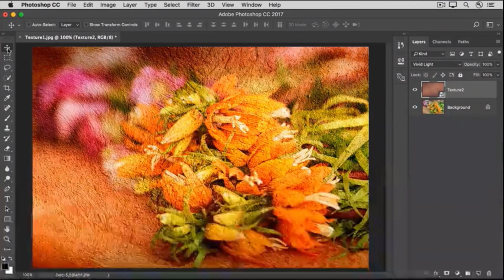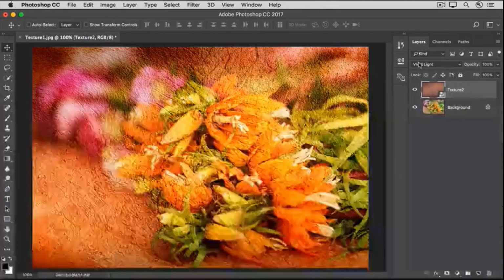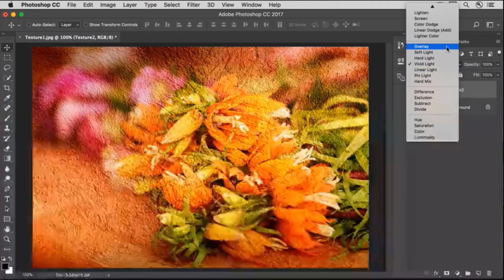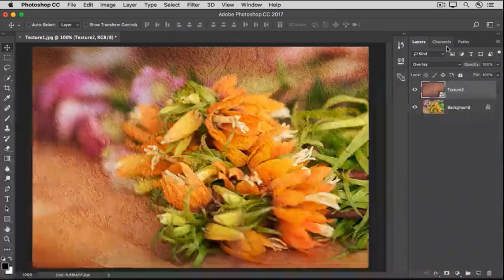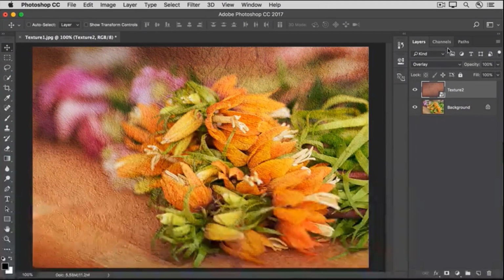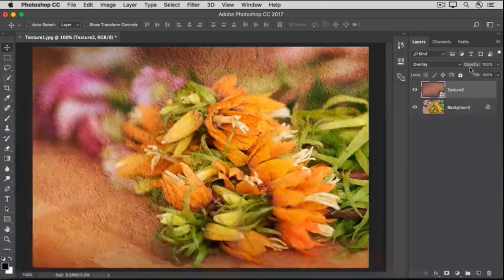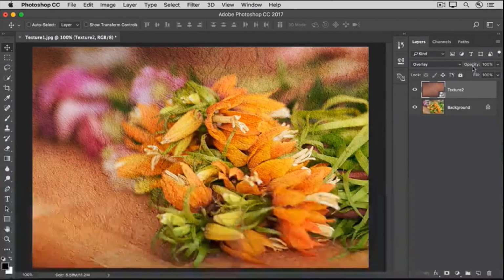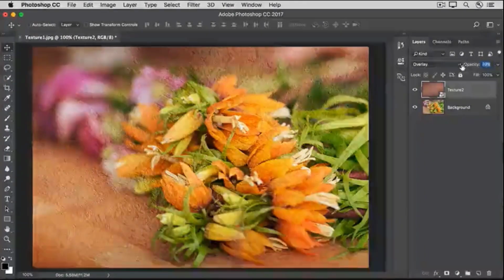On this pair of images, I liked the look of the Overlay blend mode. So I'll go back to the Blend Mode menu and I'll choose Overlay. If the result is too strong for your taste, you can lower the opacity of the texture layer using the opacity slider, which is just to the right of the Blend Mode menu. With the texture layer still selected in the Layers panel, I'll drag the opacity slider to the left by hovering over its name and dragging.